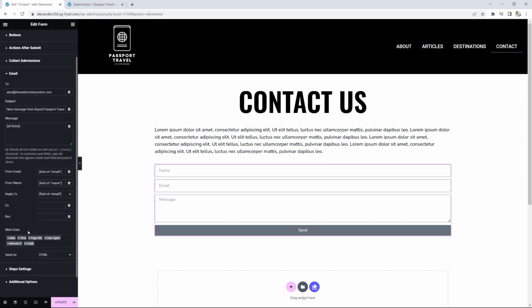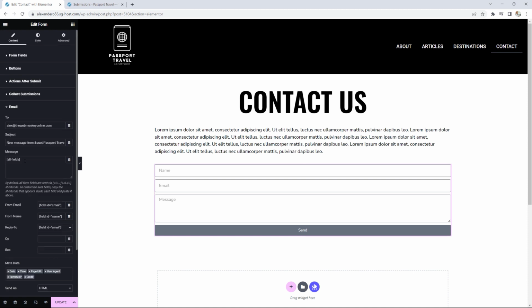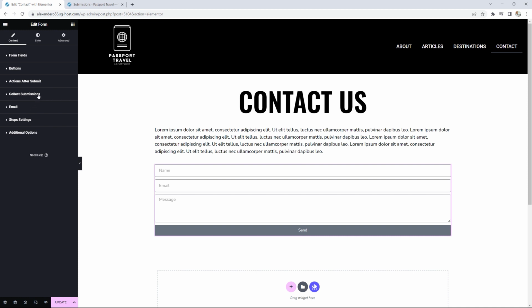And there you go. Now, if you want to, you can add your CC and your BCC as well, if you're interested, and then send as HTML or plain. I'll just keep it on HTML. Okay. Now, if I go back to actions after submit, you do have other actions you can also add. If you click on plus, you can add a second email that should be sent out. You can redirect the user to maybe a particular kind of page.